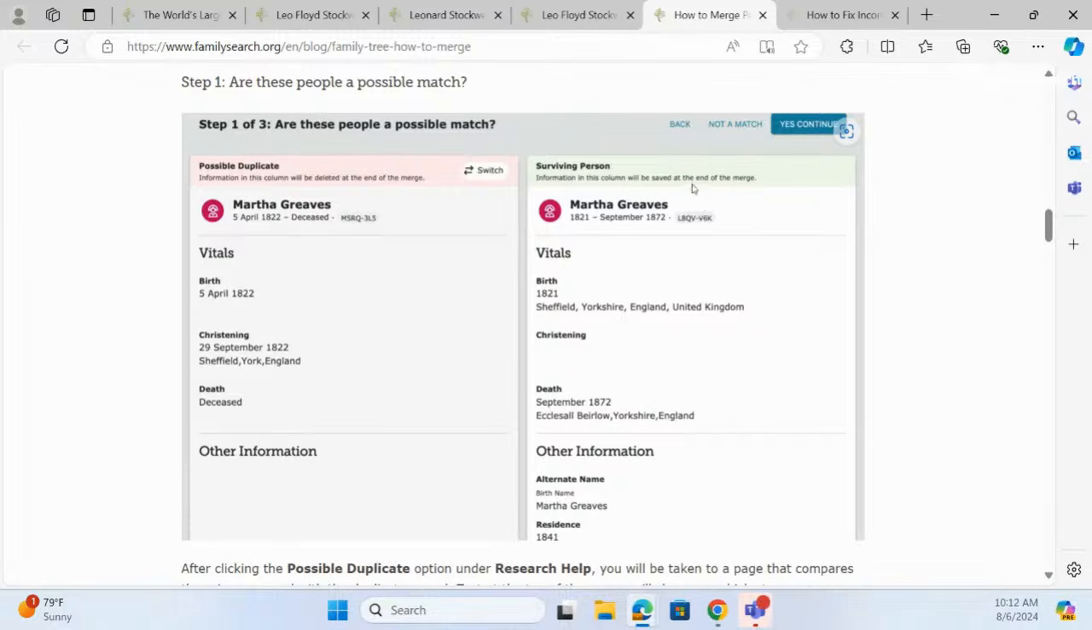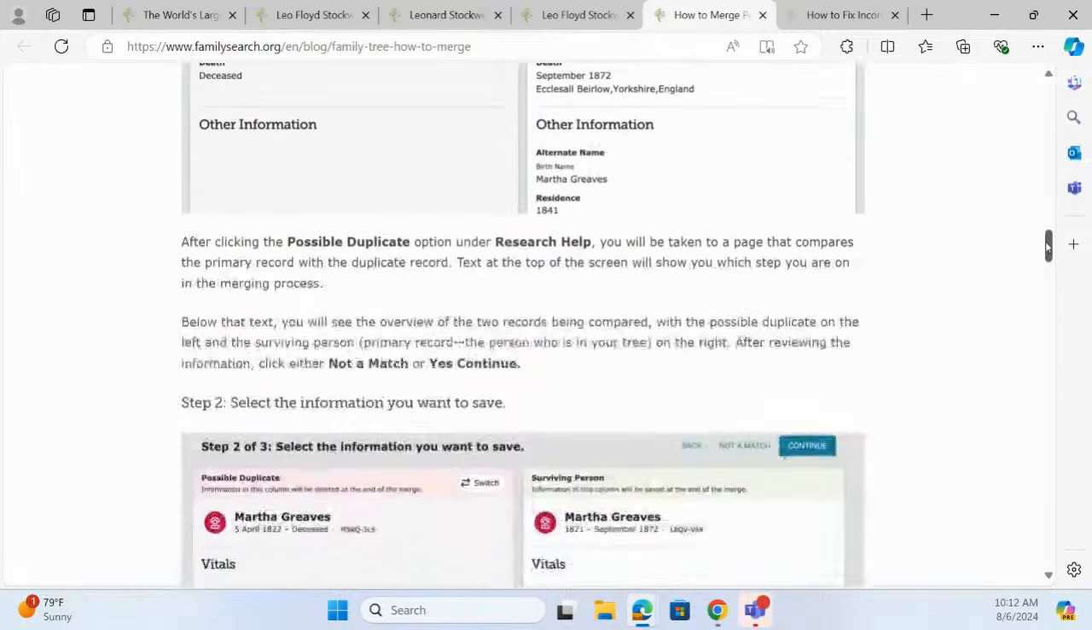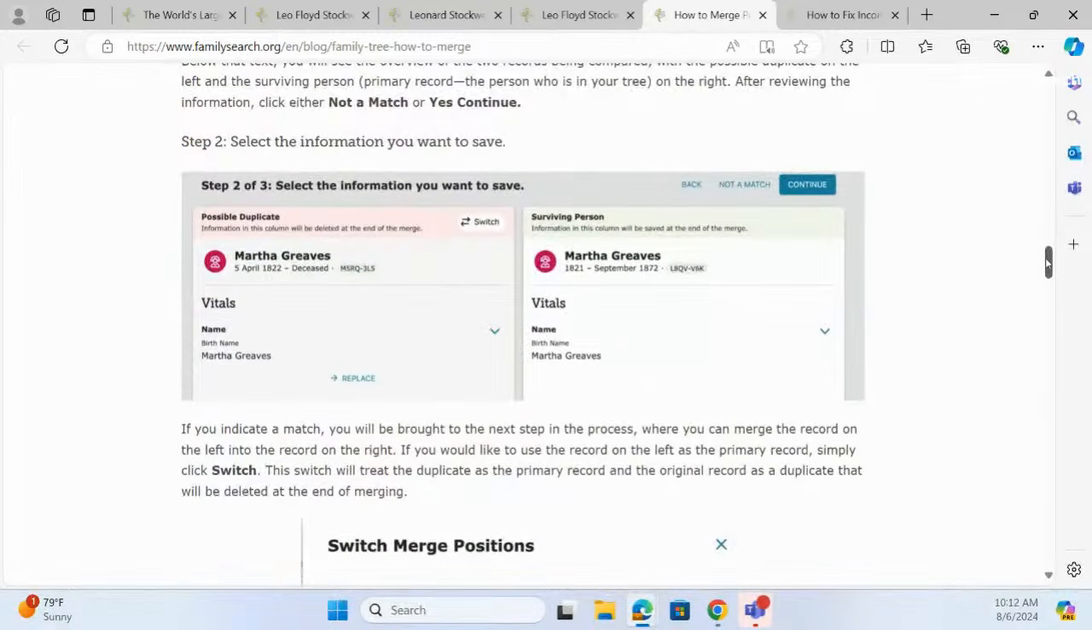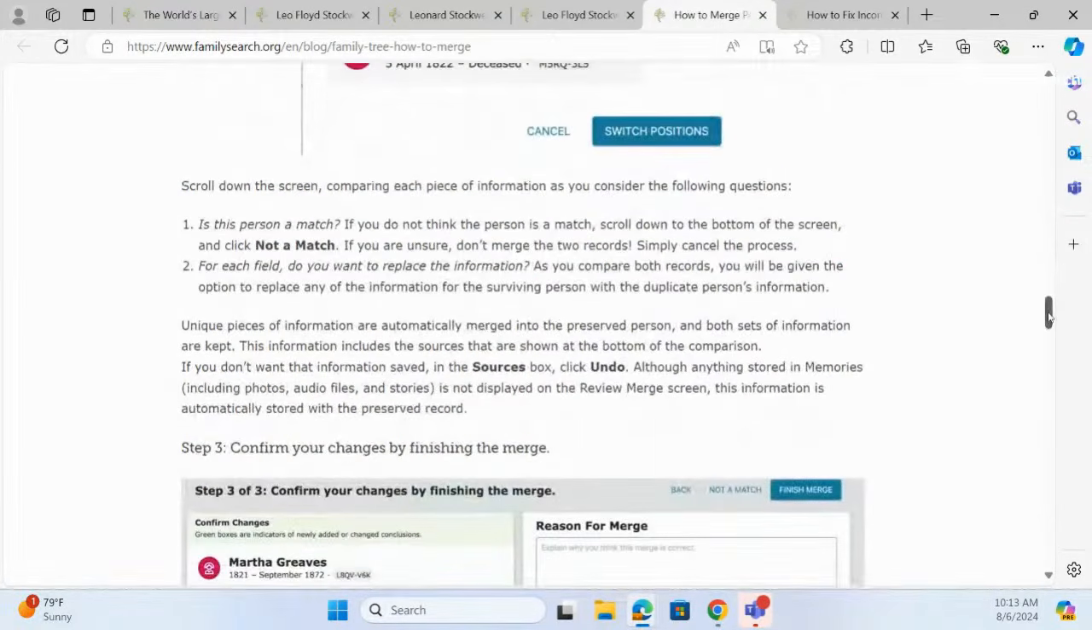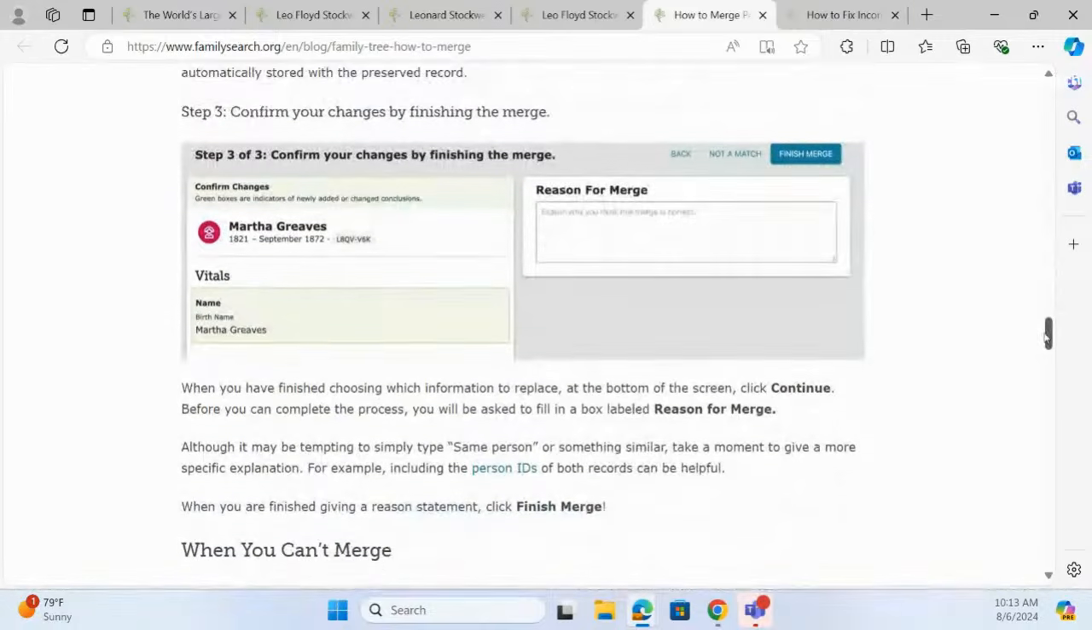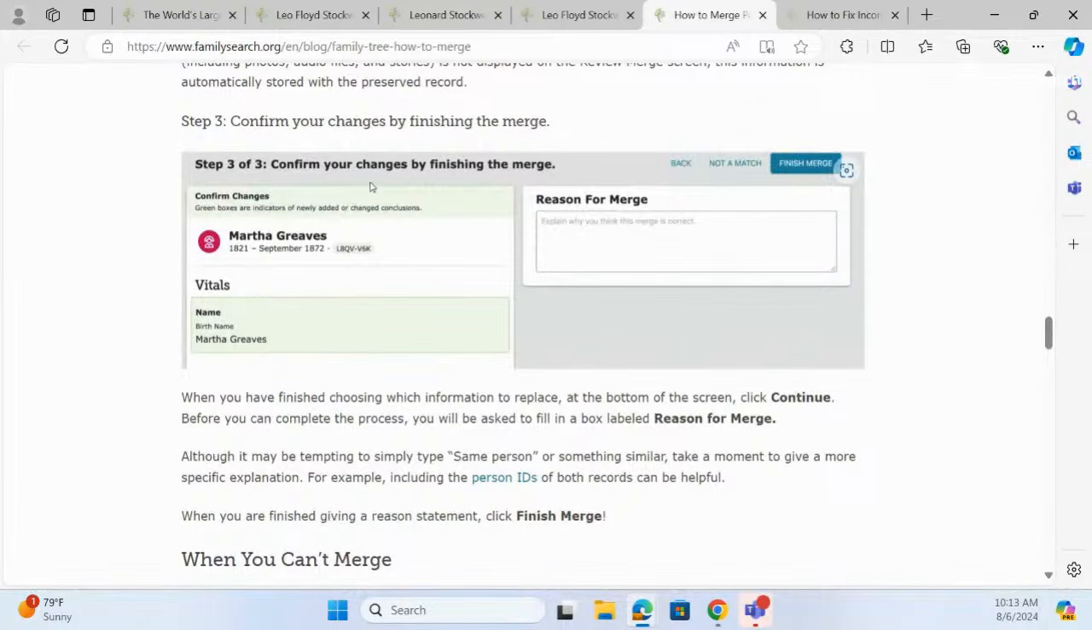And then once you're done and you reviewed all the information, you can press yes, continue, or if it's not correct, you can just press not a match. And I'll go down. And you keep pressing, and so I'll go down again. So here, this is where you confirm the information.